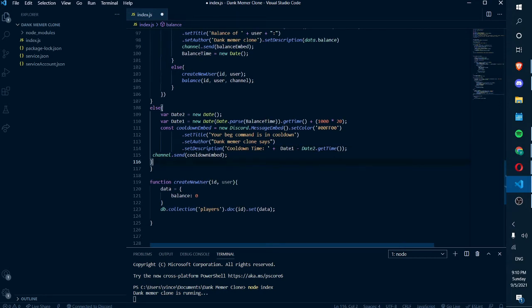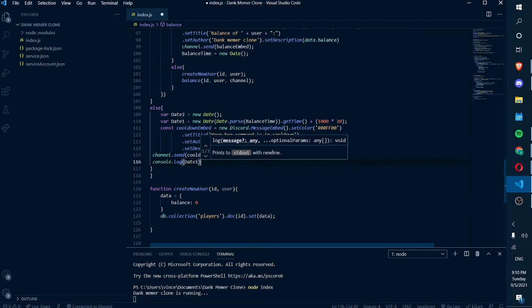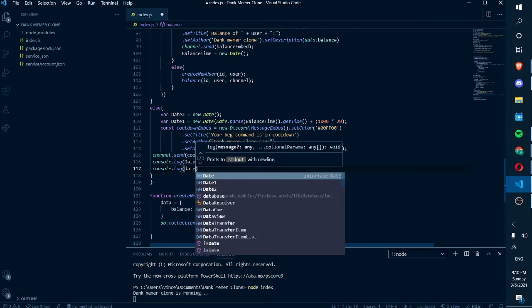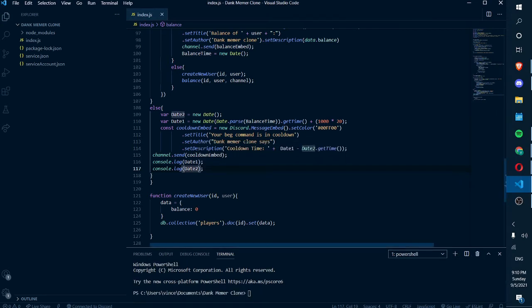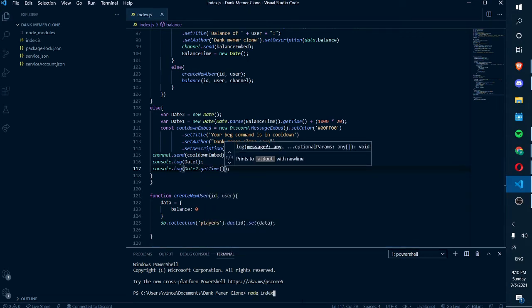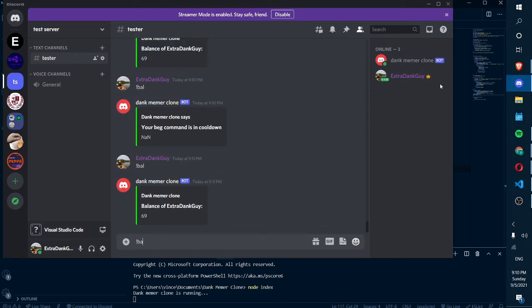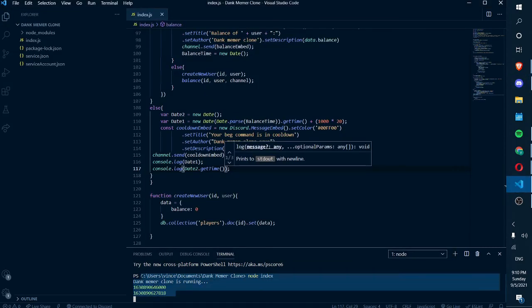You know what? Let's actually console.log date 1 as well as console.log date 2, and then we can see date 2 dot getTime, and then we can just do node index, !val and then !val again. Right, so we're getting these two numbers.